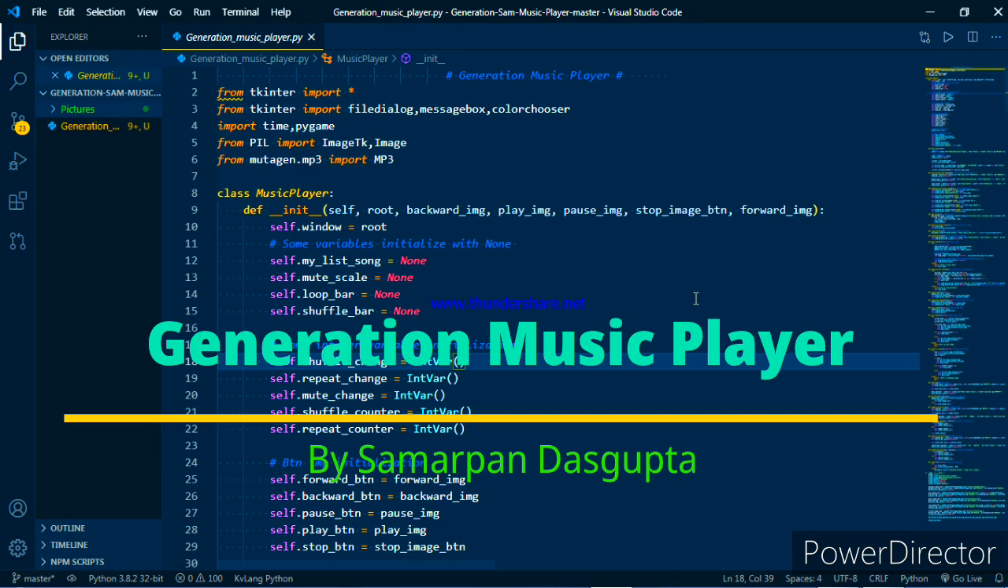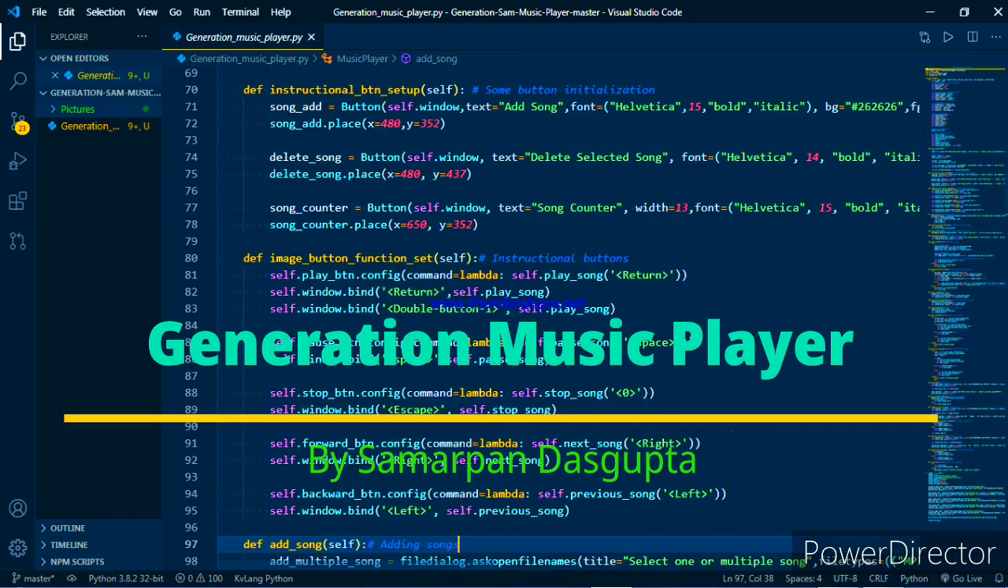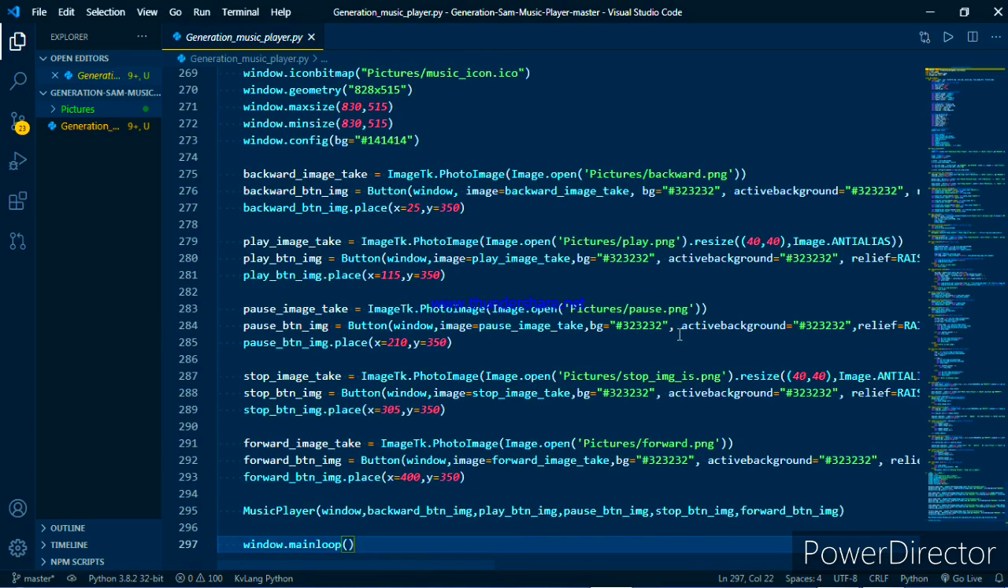Actually, it's not a new project. I did it back in September, but I forgot to release it on YouTube. So I am now presenting my project, Generation Music Player. It is simply a music player, and it is totally made in Python using some other Python libraries. So without wasting any time, let's start the project.